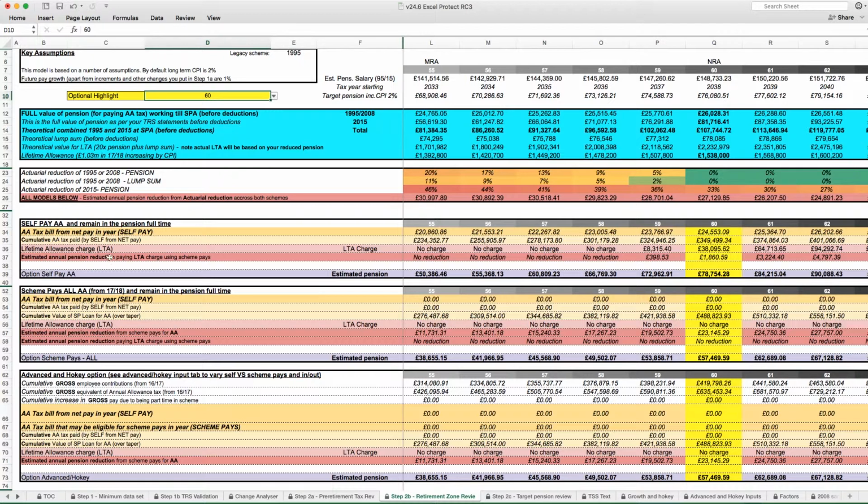So starting with the self-pay option, this is an option where you pay all the annual allowance tax yourself, and that's coming from your post-tax income. So we can see in row 34, this yellowy line here, we've got the tax charge in each tax year. So in this year, age 60, this consultant will have had to have found £24,500 from his post-tax income to pay his charge for that year.